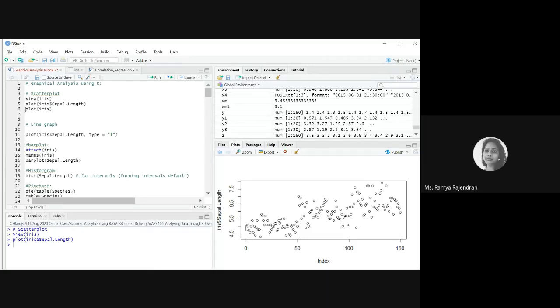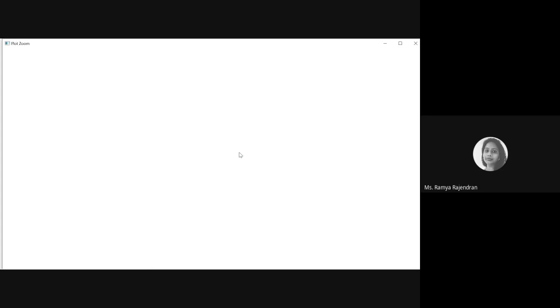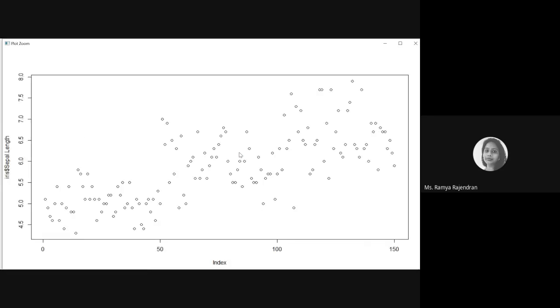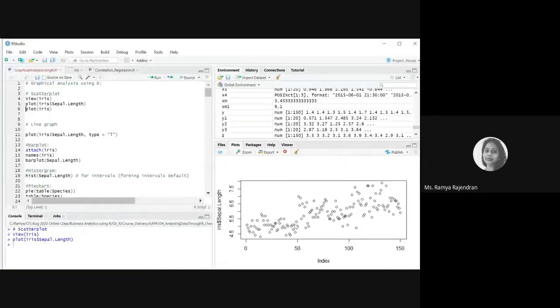Okay, and if you want to zoom this, you just have to click on the zoom button here, and then you can zoom it for the entire screen. Otherwise you can minimize it. Okay, so this is what the scatter plot looks like. It is used to visualize a numerical variable. You can't use it for a factor variable.